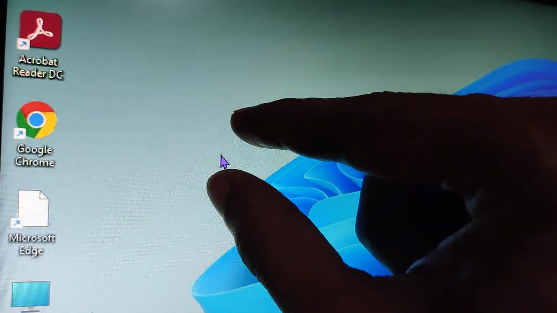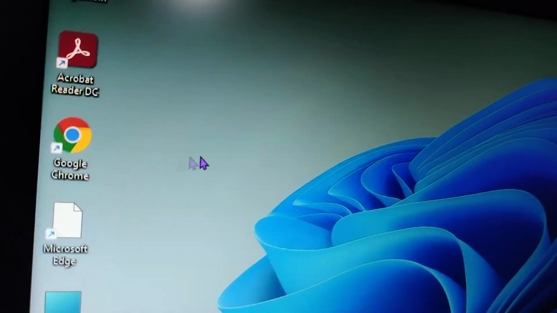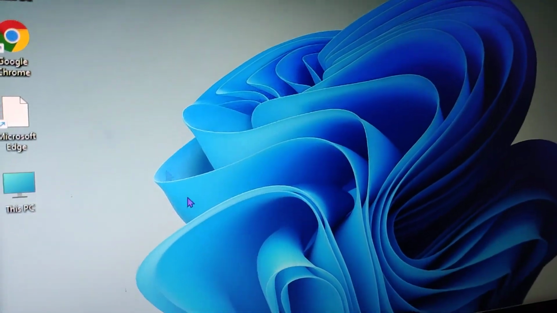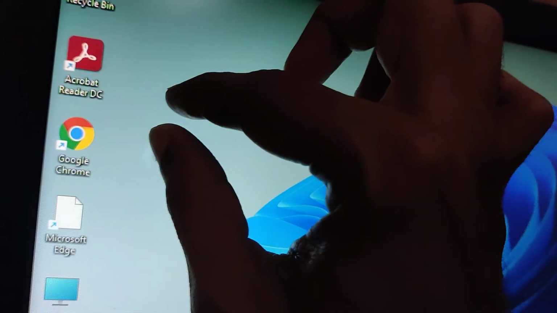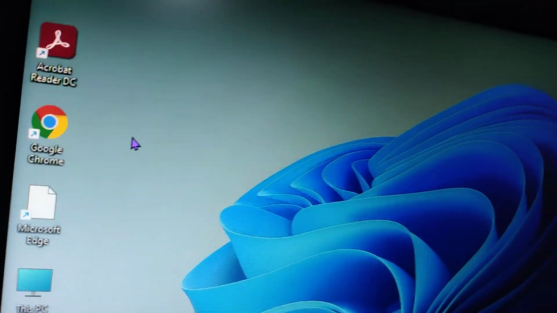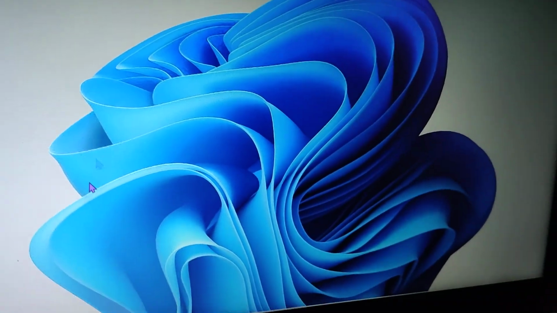So look here, the mouse pointer in my Windows 11 running computer is purple color, and in this video we show you how to make your mouse cursor this purple color.